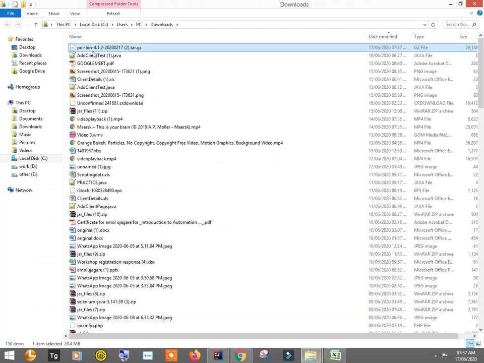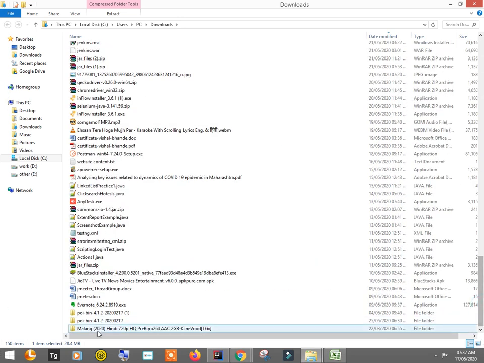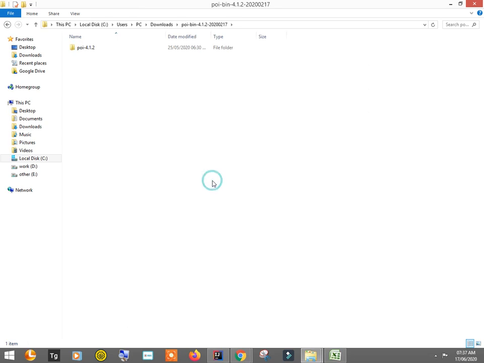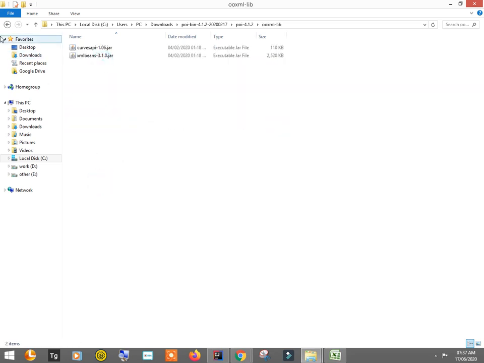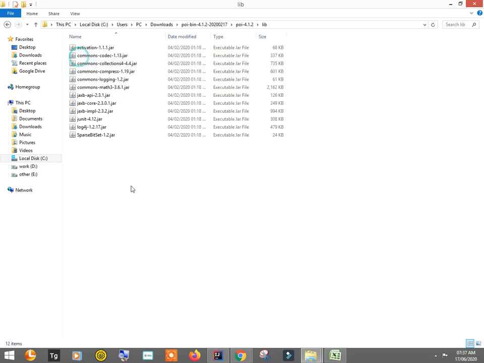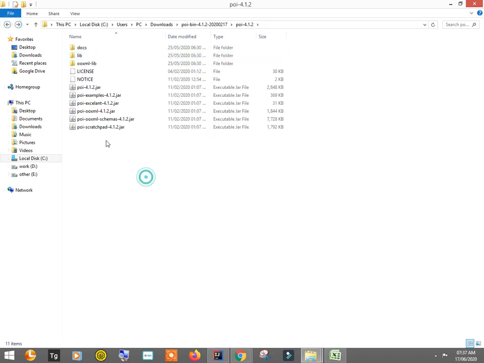Actually I already downloaded it, and I might have already extracted it as well. Let me just see. Yes, here it is. I have extracted it. Upon extracting, you will find a folder. Here there are some jars, then there are some jars here as well, and here as well. All those are supporting jars, so you have to put all of them.